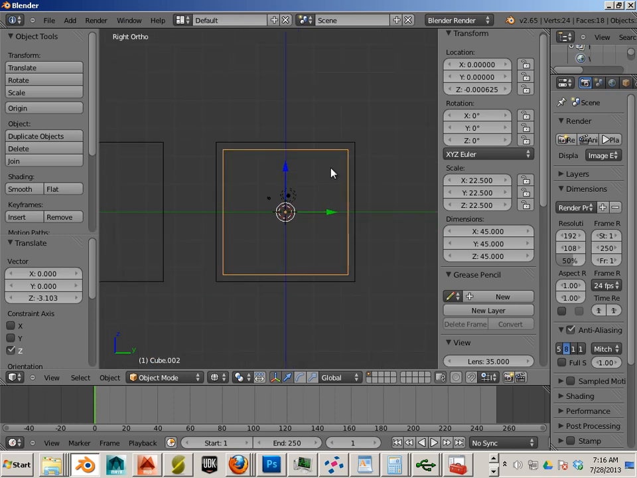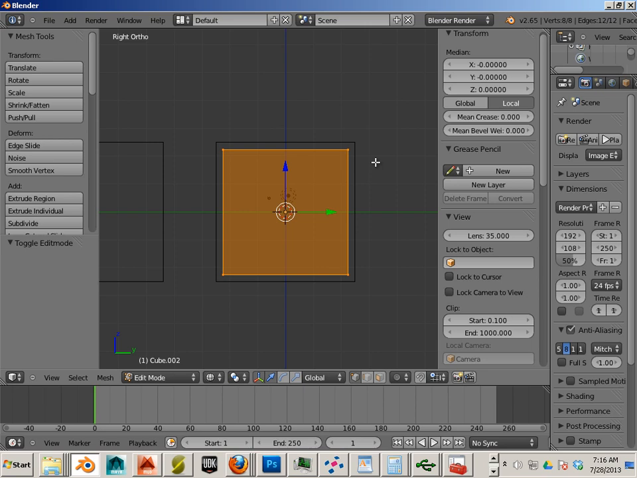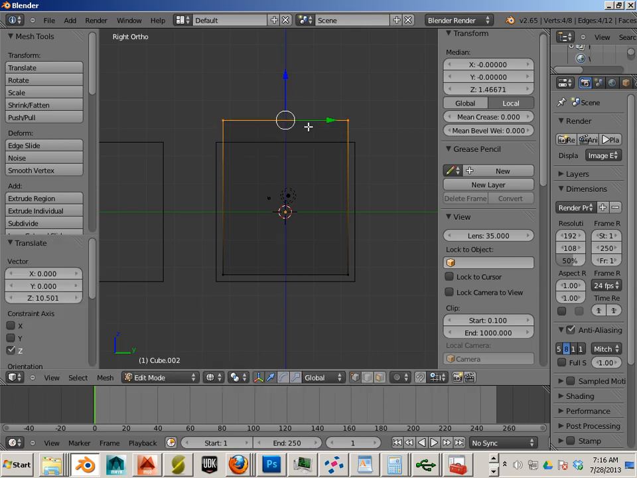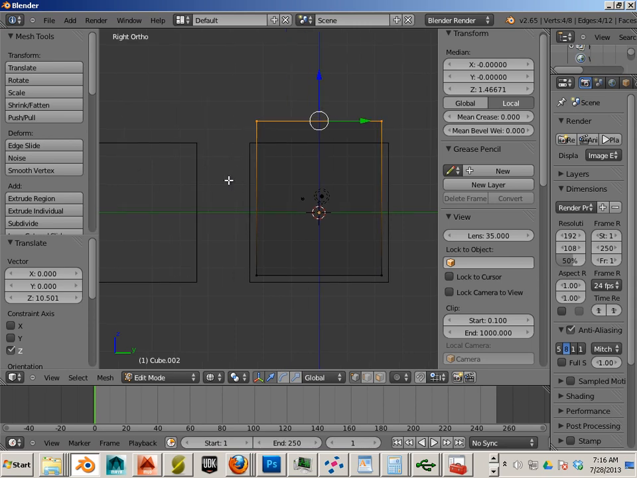And then hit Tab, and this allows you to get into the component mode. Component mode, I'm just going to grab these two vertices and move it up. Now I know I have a 5 millimeter variation between the inner and the outer box. So that would make this wall 5 millimeters.